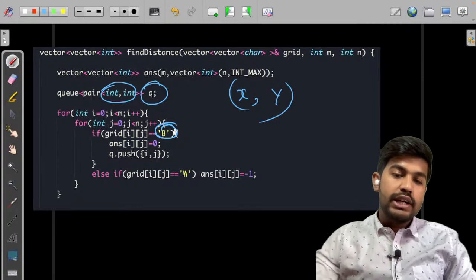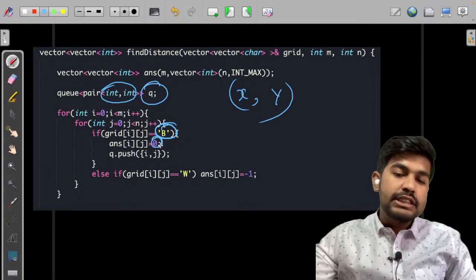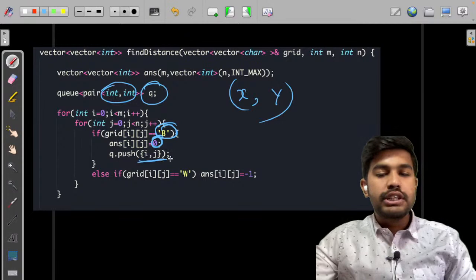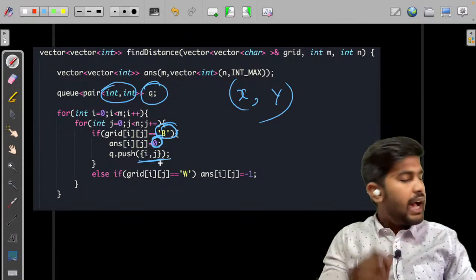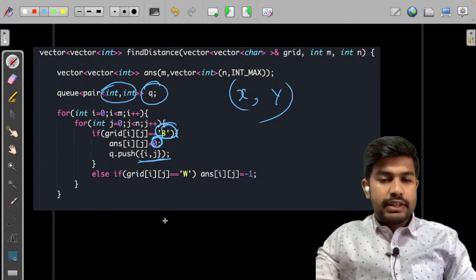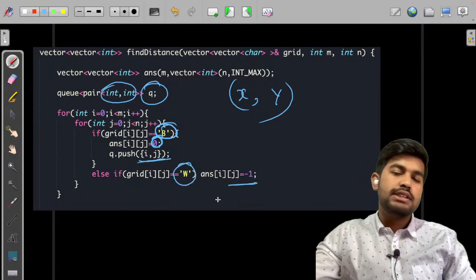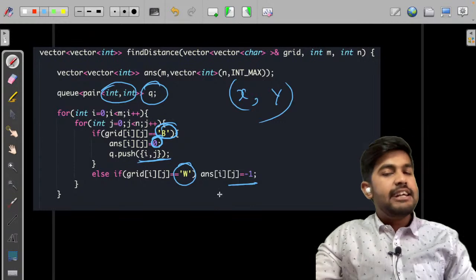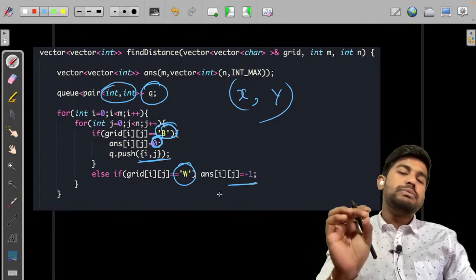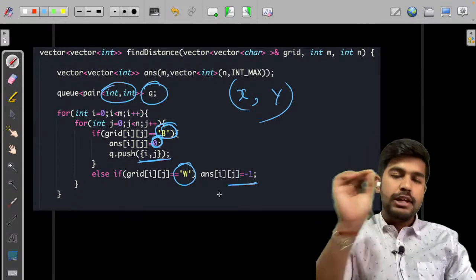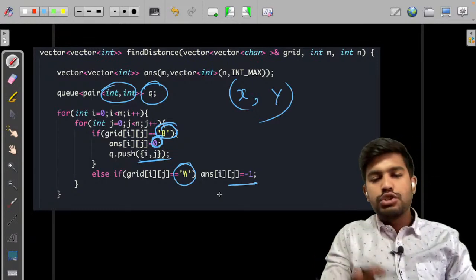So what we are doing is initializing the distance with 0 and then pushing that to the queue. I just told this and I am doing this. And next, if it is a wall, I am initializing it with -1 because this is an integer array. It is already told that all the walls should be replaced with -1. So all the walls should be replaced with -1.